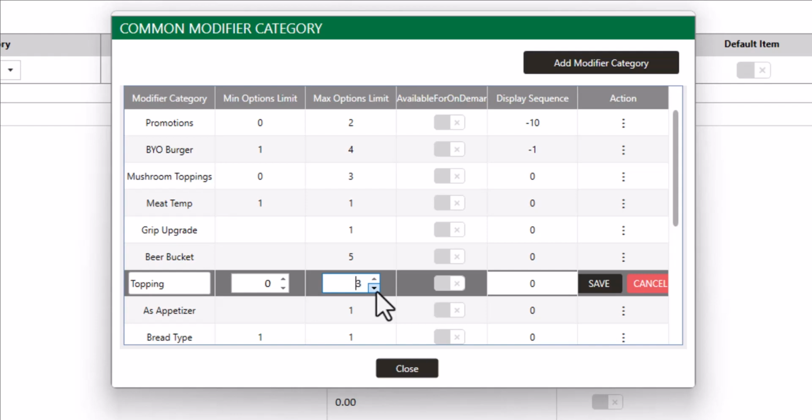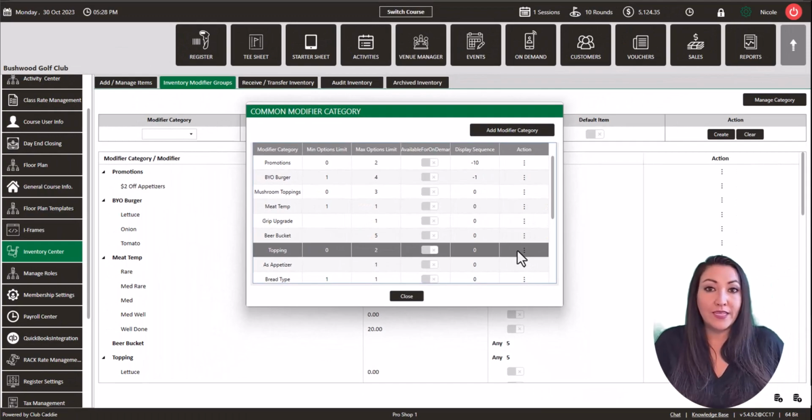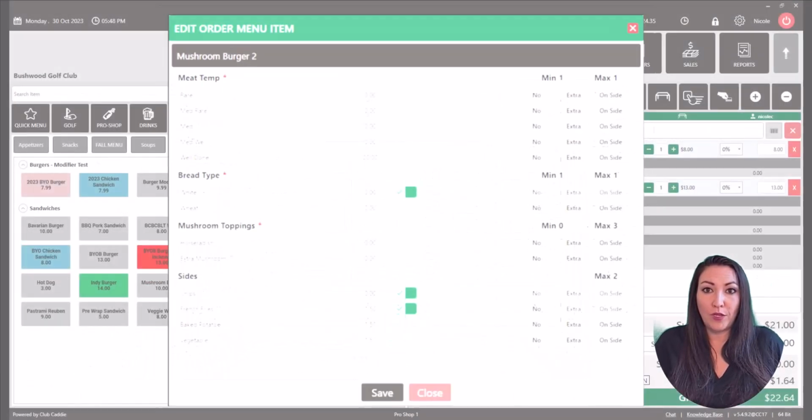Another example would be offering an option of, let's say, 5 toppings, but you want a maximum number of choices of 2. Here, you would want to enter 0 for the minimum, and for the maximum, you would want to put 2. So we'll see how this is used in our next enhancement on the Edit Order menu pop-up.